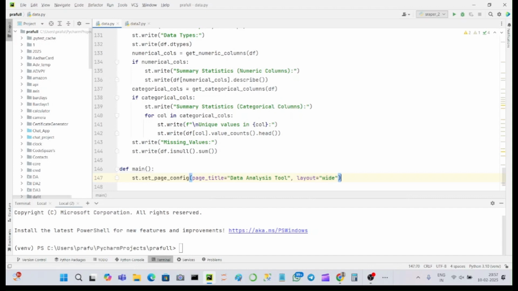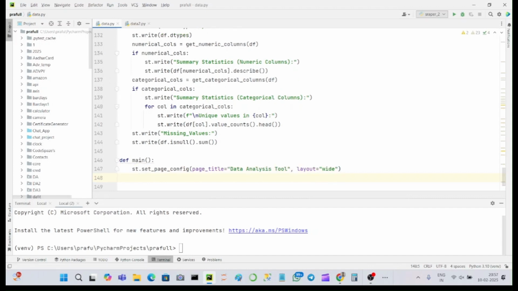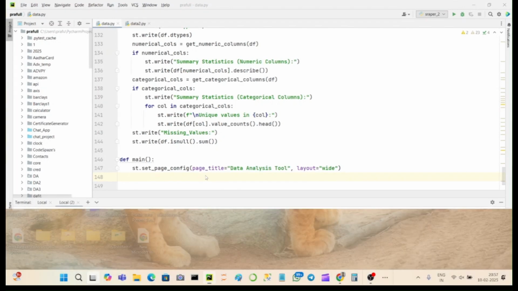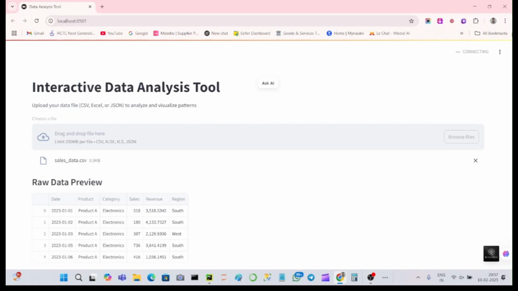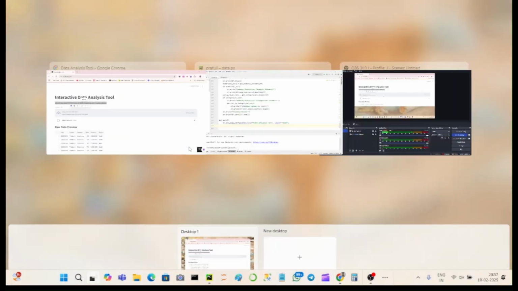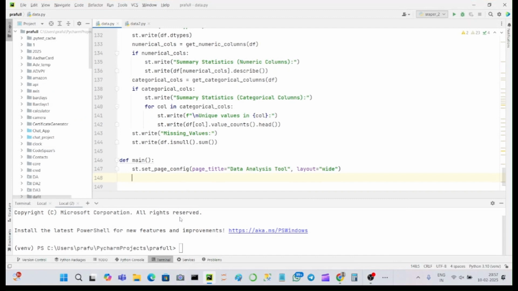So it will take the whole length. Let me copy this. It will help us to write some code.